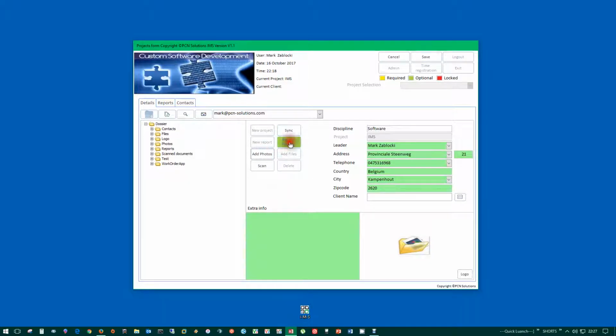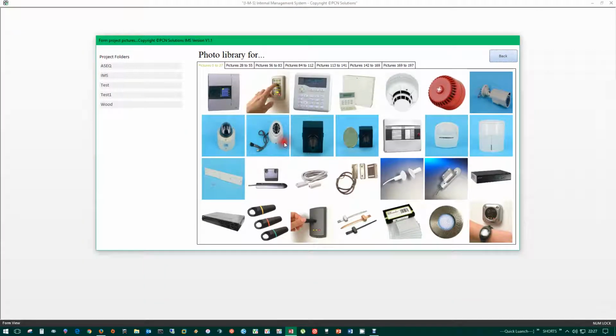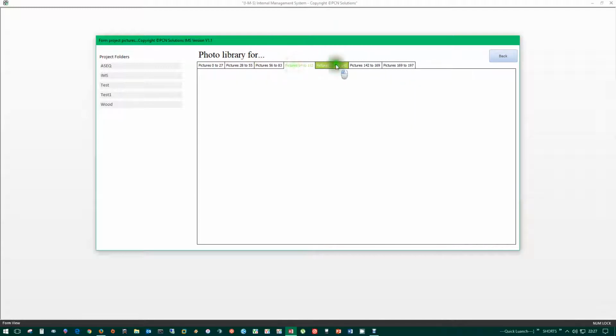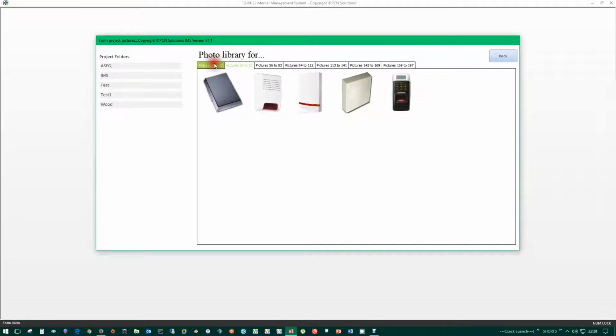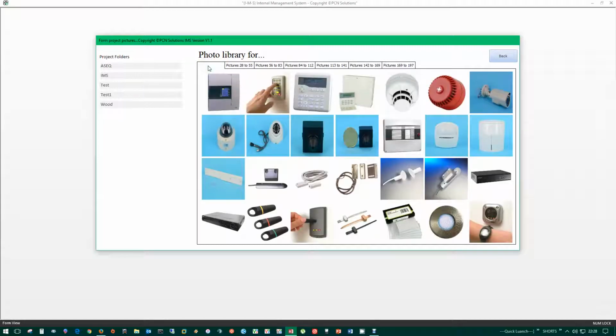Now we come to the point where I was going to explain, after importing the photos, we have the project pictures. What happens when you come to the project pictures? You come to a form where it will list, if you have hundreds of pictures, it will list them all in the tabs, and we can have more tabs and more pictures. Till now, we found that this is more than enough for most people.